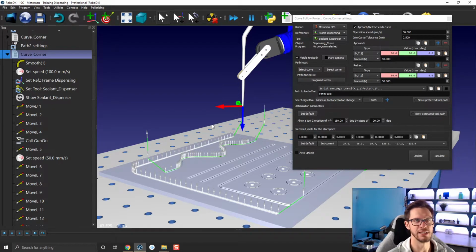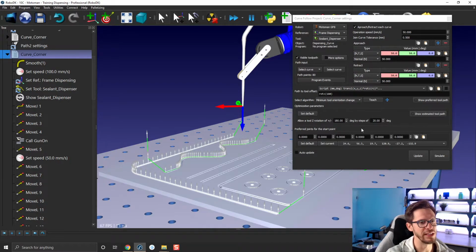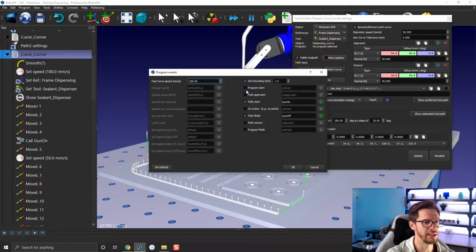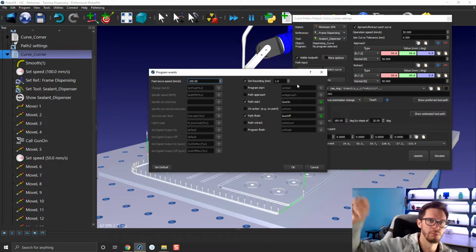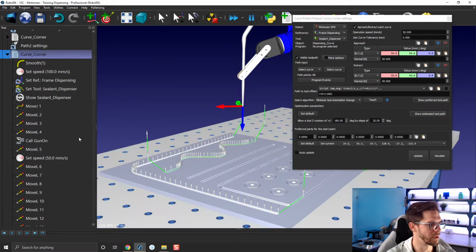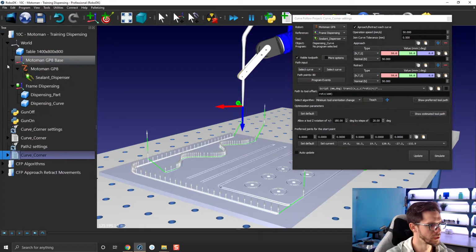So if you were doing 3D printing and you needed to do a purge of your nozzle before starting the path, you could have here in program events, in program start, let's say, purge nozzle. So it would go purge the nozzle and then start the actual program. So that's it for this one.